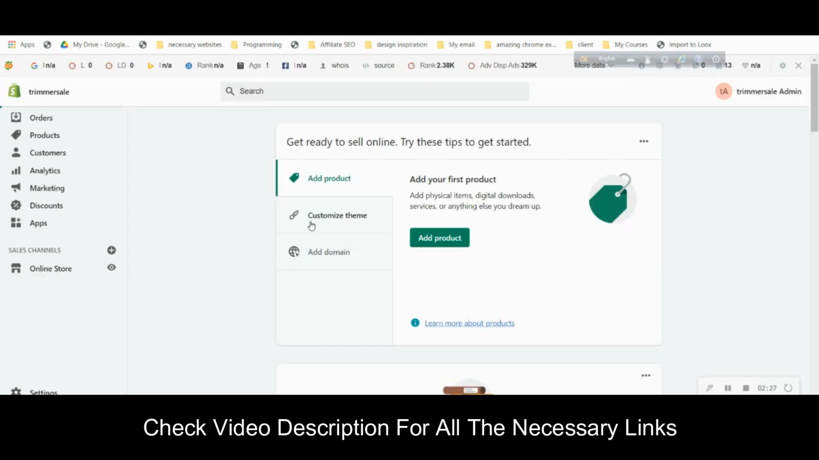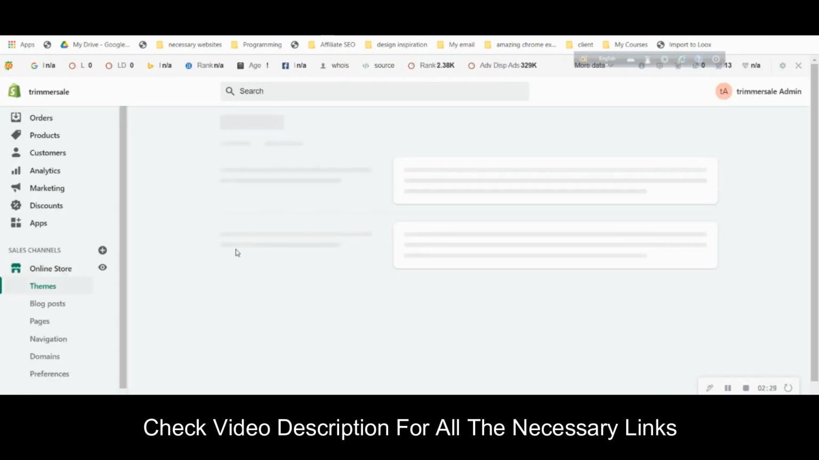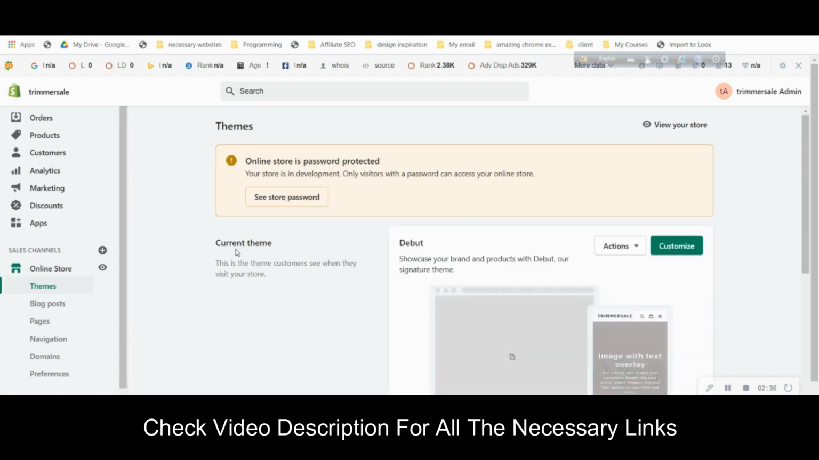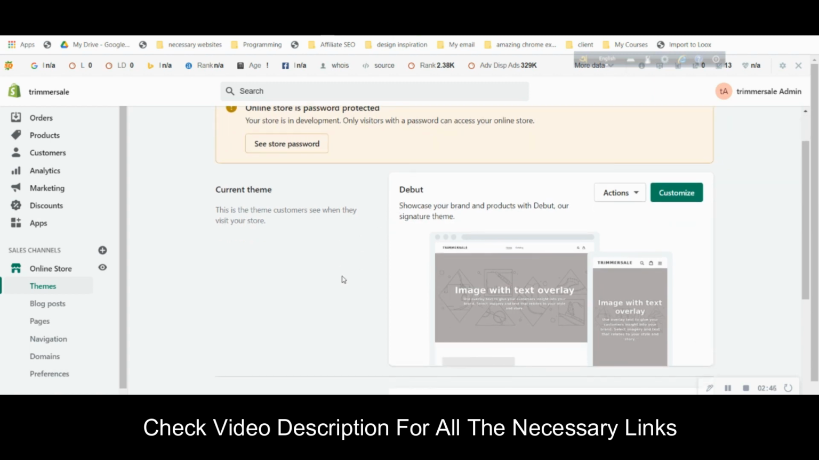So the first step will be to go to online store, and as you know, by default Shopify has a theme called Debut, but in this tutorial we will use another theme called Debutify. So first we will install the Debutify theme. To install the theme, you will find a link in the description.